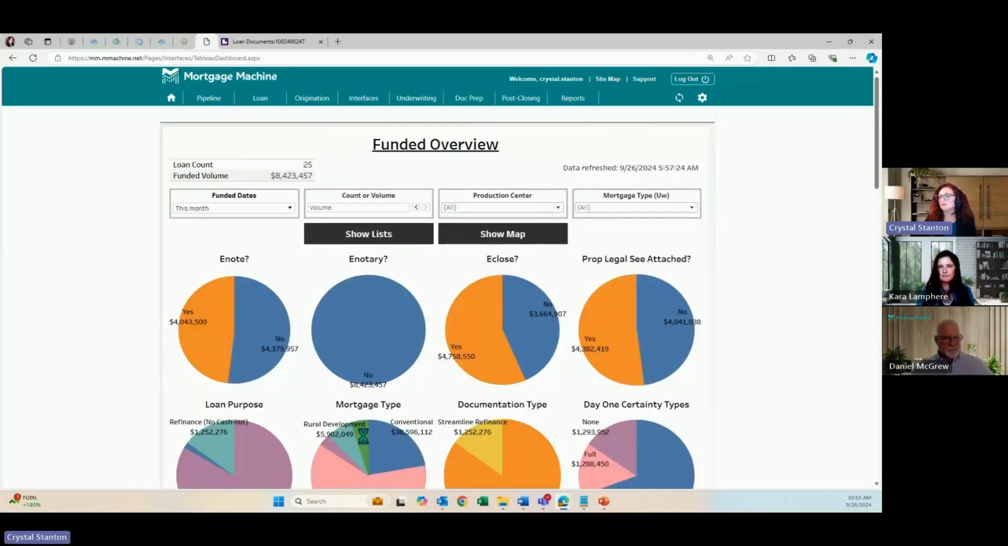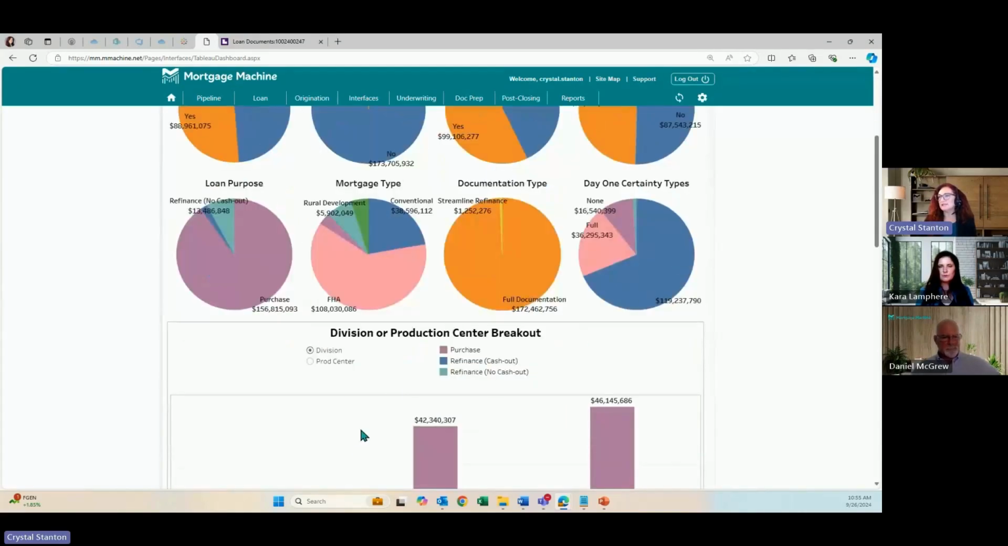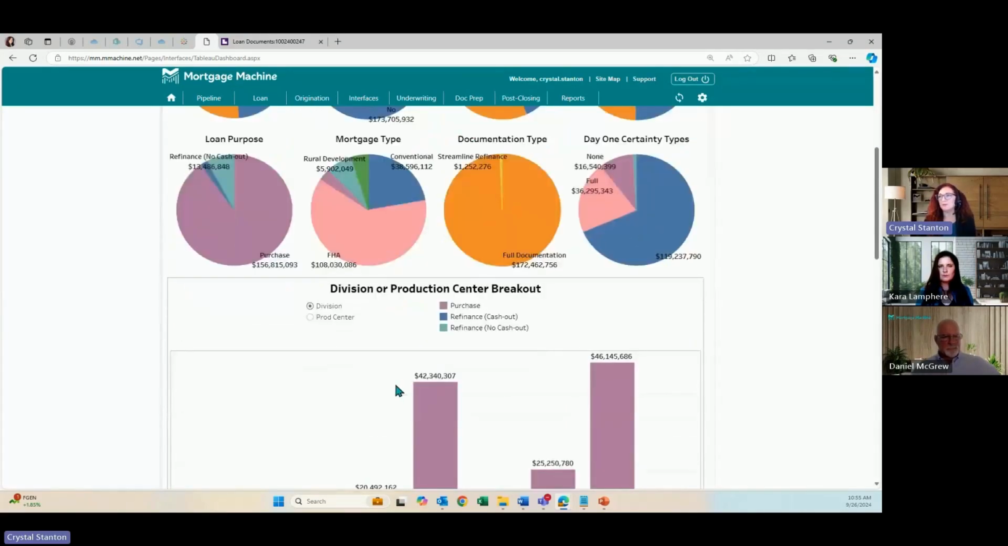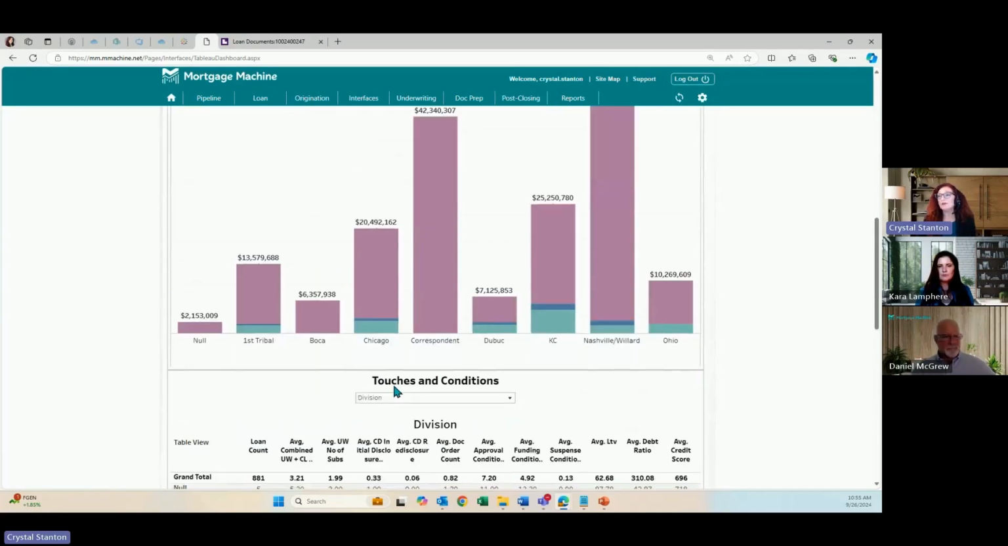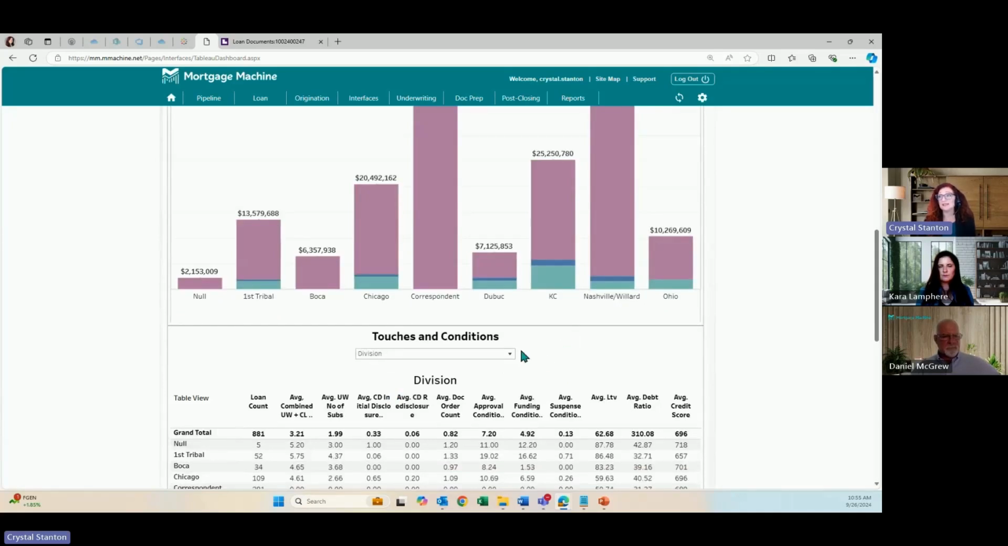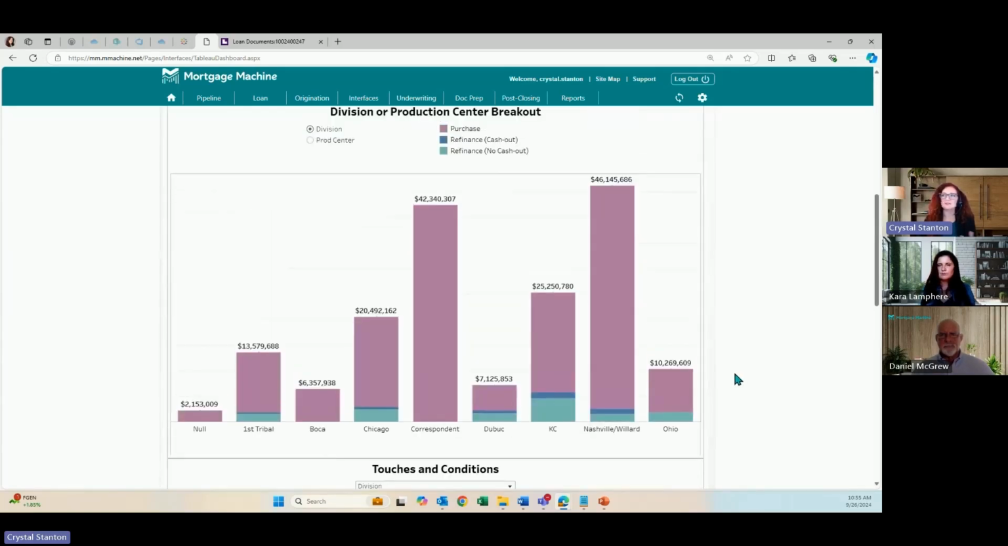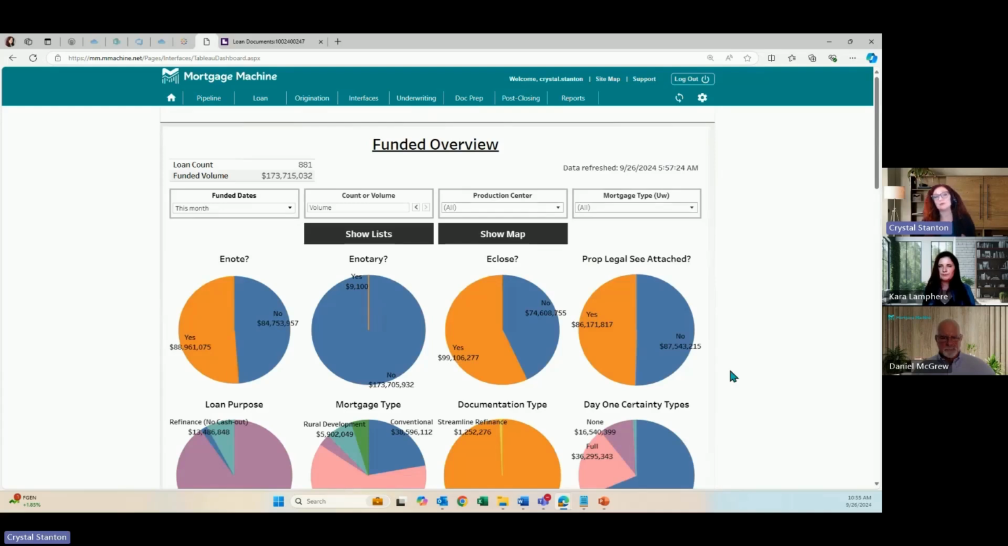A couple more views that might be of interest would be looking at your production center breakout by purchases or refinance, or even efficiency reports, looking at maybe your average touches and conditions per file broken down by the different departments as well. So that's just a quick sneak peek of some of the options you could do with Tableau within Mortgage Machine.